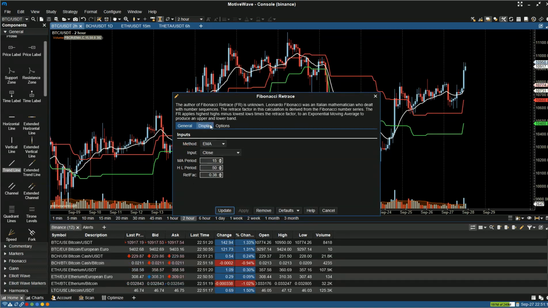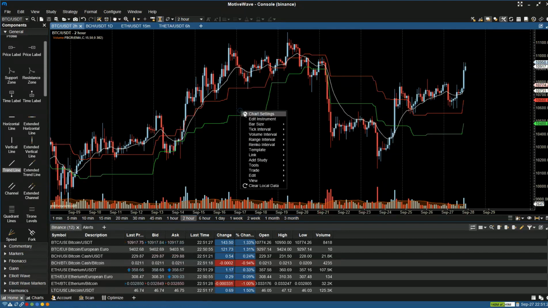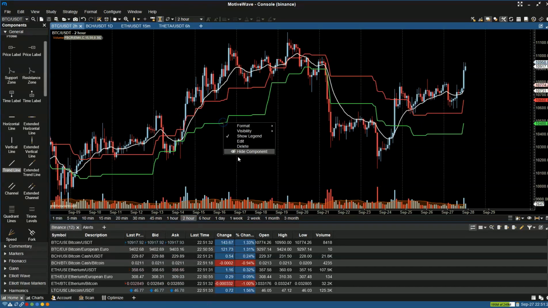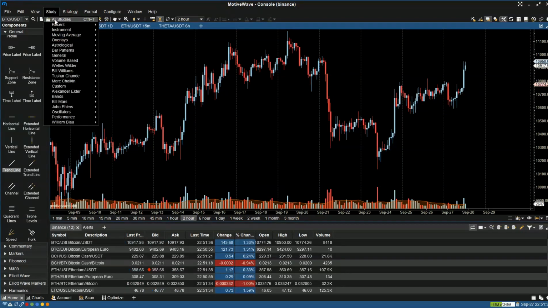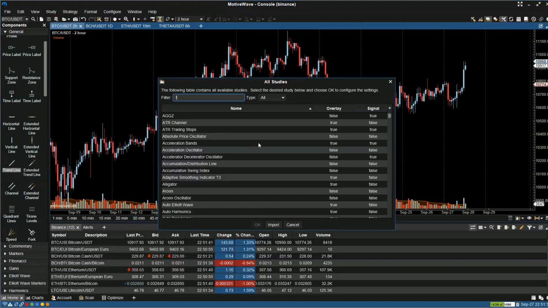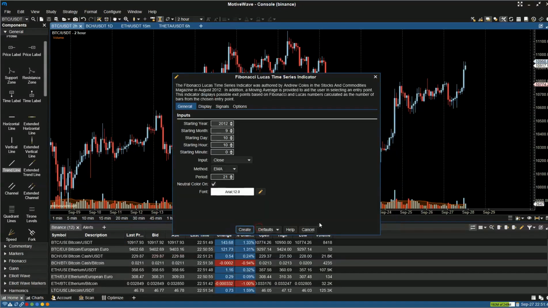Display high, low. So that's the moving average between the high retrace and low retrace. This is not the kind of Fibonacci I'm used to. So let me get rid of that. All right. Let's do the other one. I'll study Fib. Okay, so another one that you can see here, Bollinger and Fib ratio. That might be something interesting we'll look at in a minute.